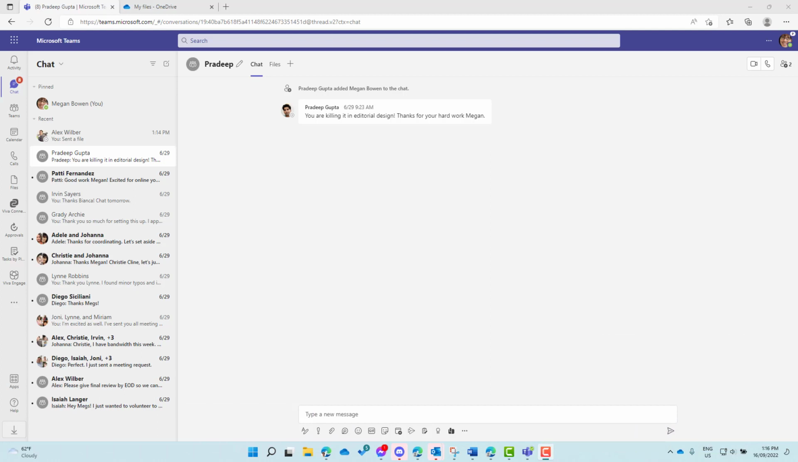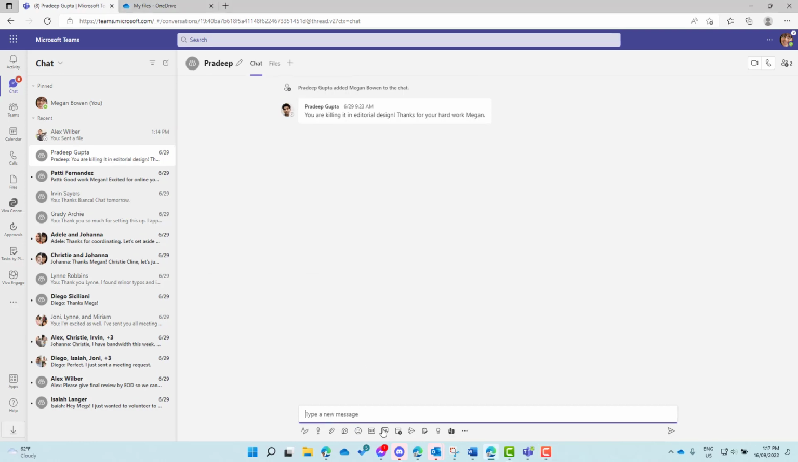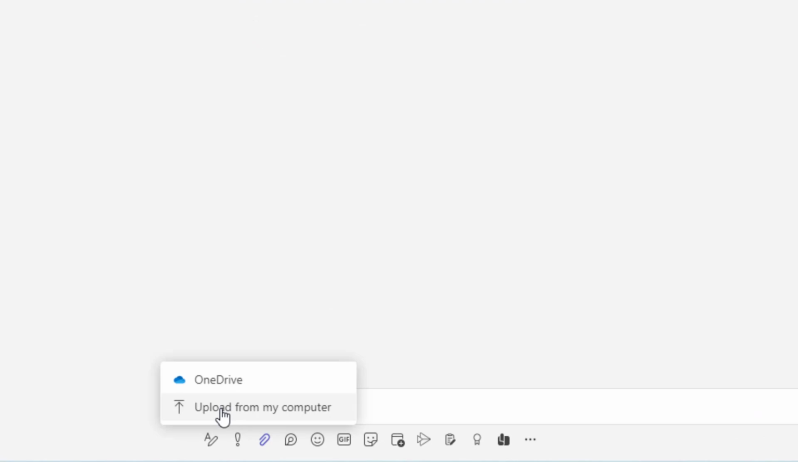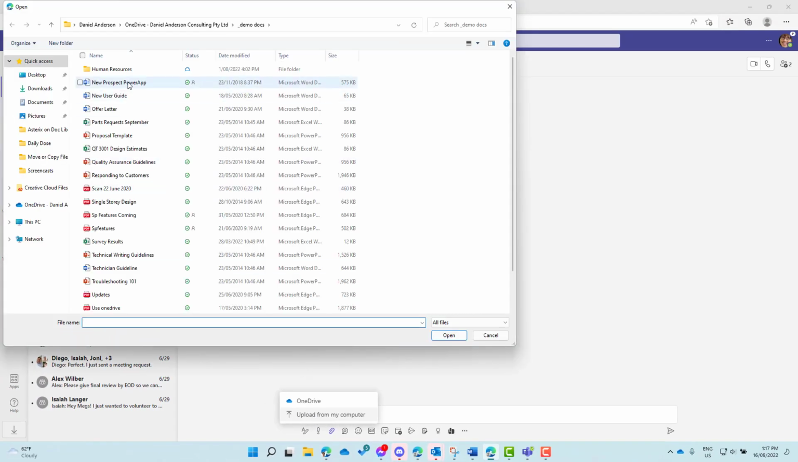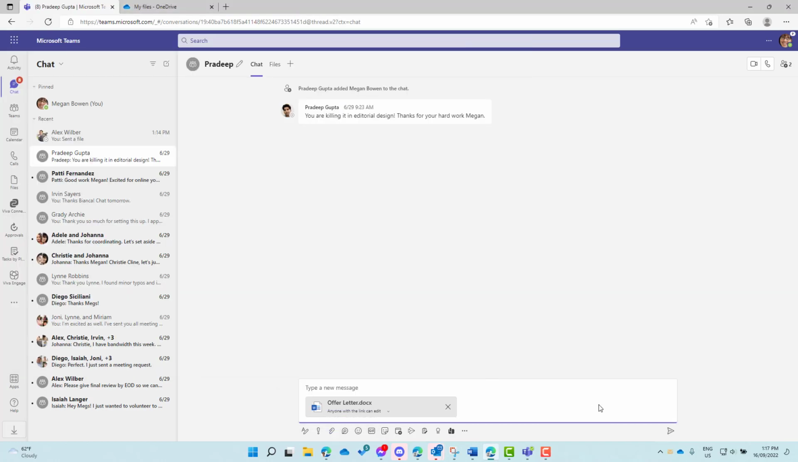There's two options when we're chatting with somebody and we want to share a file. We can upload it from our computer, or we can utilize an existing file in our OneDrive. So let's have a look at the differences here. You can see here that I am in a chat with Pradeep, and what I'm going to do is start a new message. First of all, I'm going to select upload from my computer. So I'm going to upload a document from my computer. Let's call it the offer letter, and let's select this. We're going to share this, and send that across.